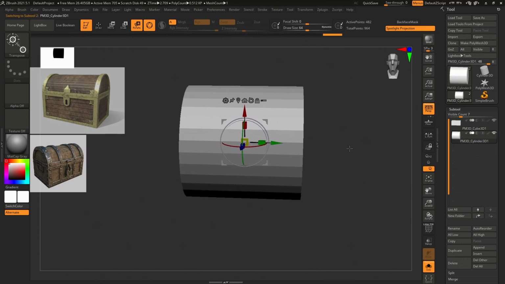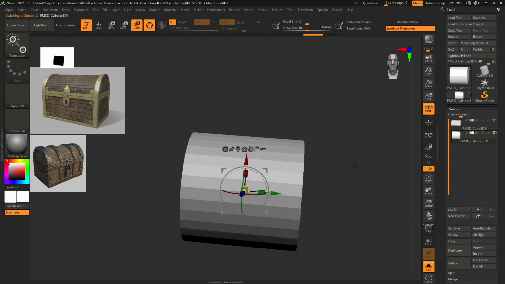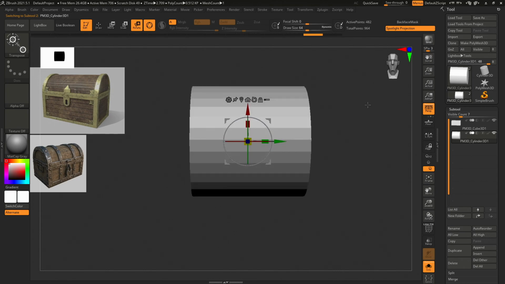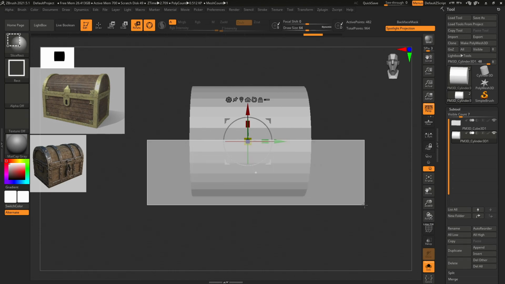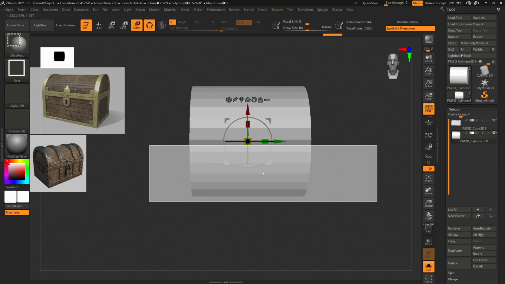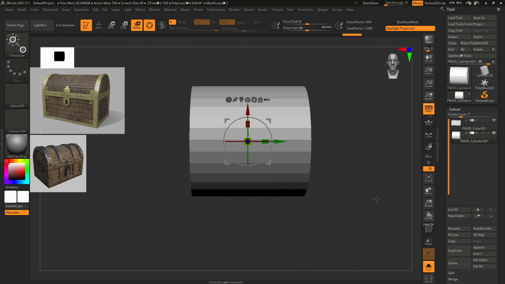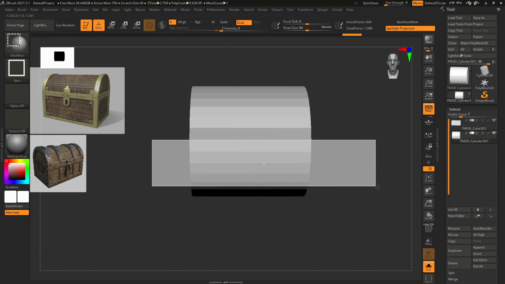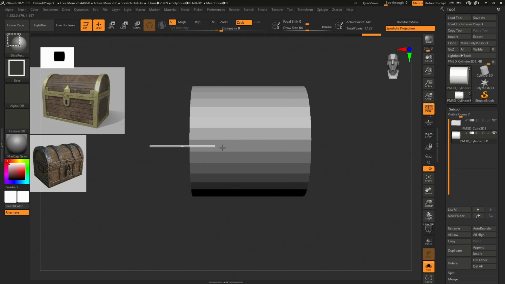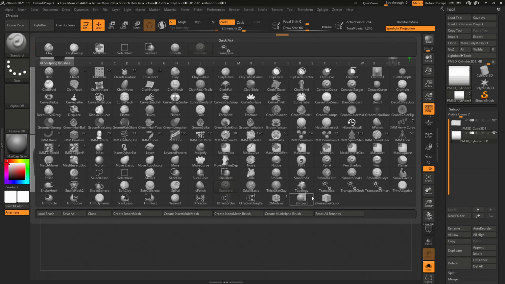Okay, so we got this. And now what we want to do is slice it down the center. Select slice rect. Yeah. Okay, not that one apparently.